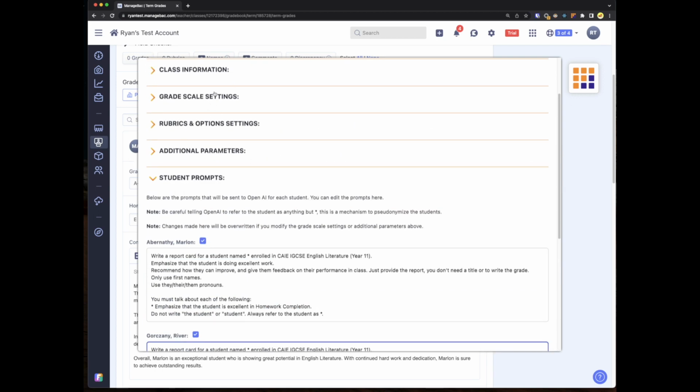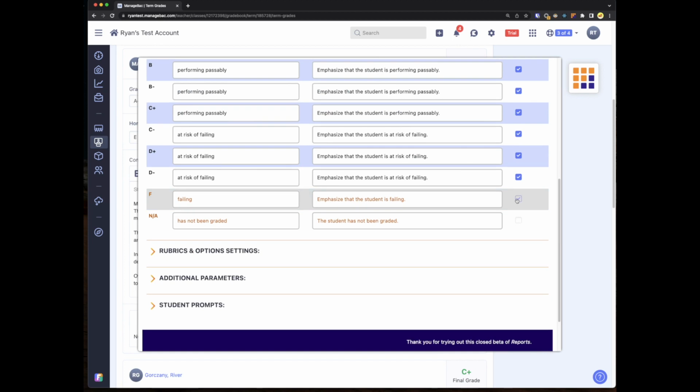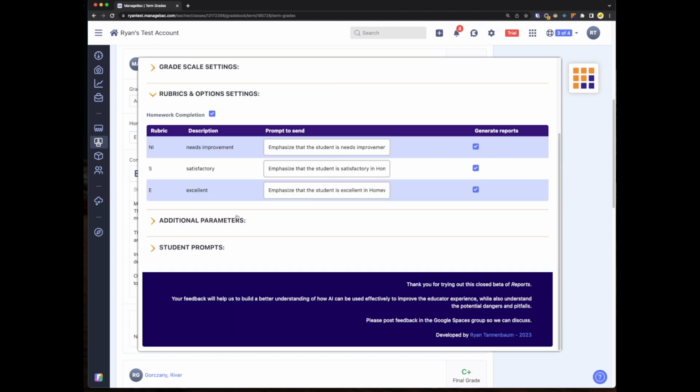So go back here, we'll uncheck this. The other setting it has here are the rubrics and options. There could be 100 here, there could be one, there could be none, depending on your setup and how you've configured your ManageBac instance. But basically it takes the rubrics, it takes their ID over here, the rubric, it takes the description that you put in, and then it generates a prompt.